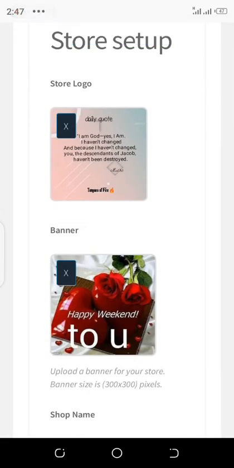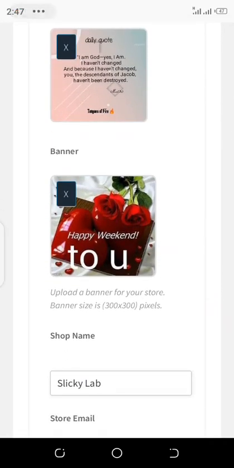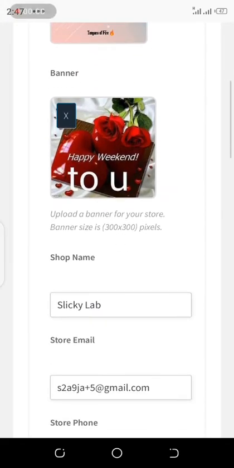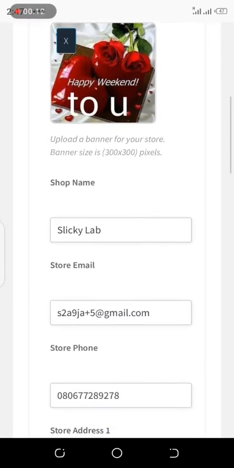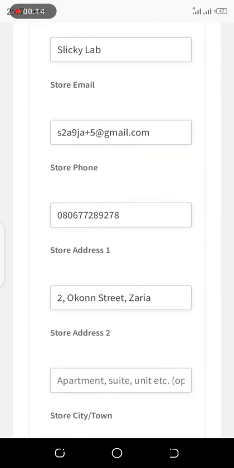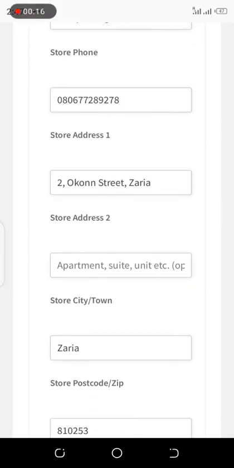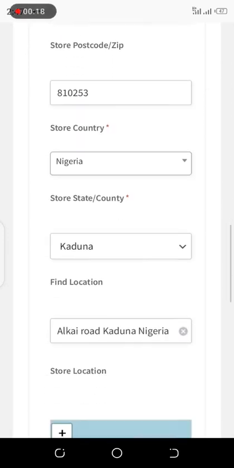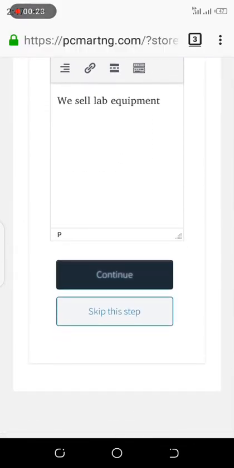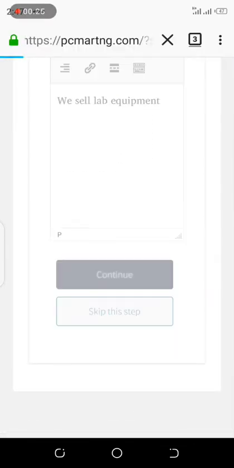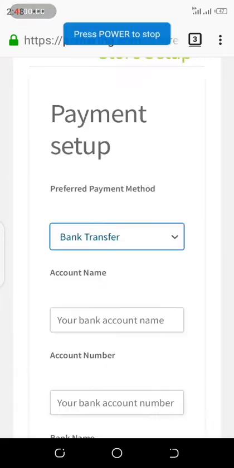So I haven't supplied all the needed information here. The logo is very important because whenever my item is being displayed on the website, the logo will show, as well as even the banner on my store pages. So it's important to supply all of this information. So I can submit and go to the next step.